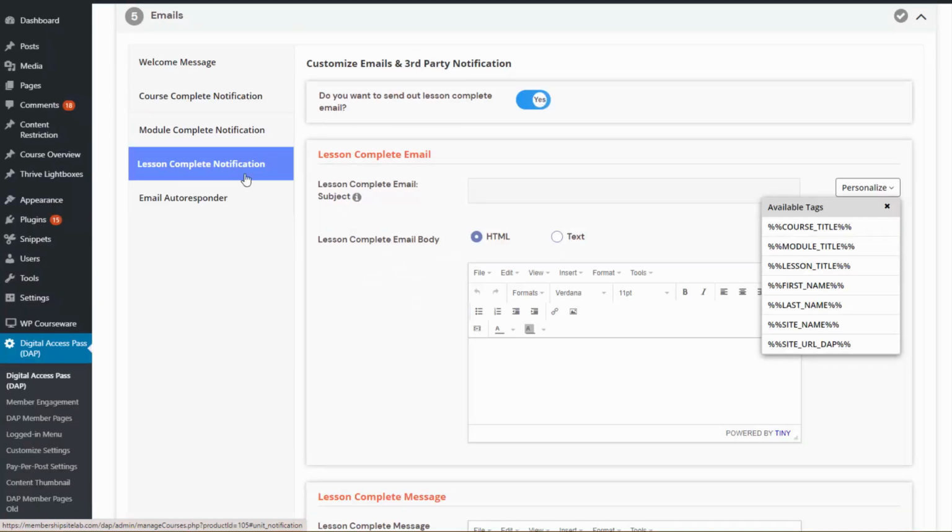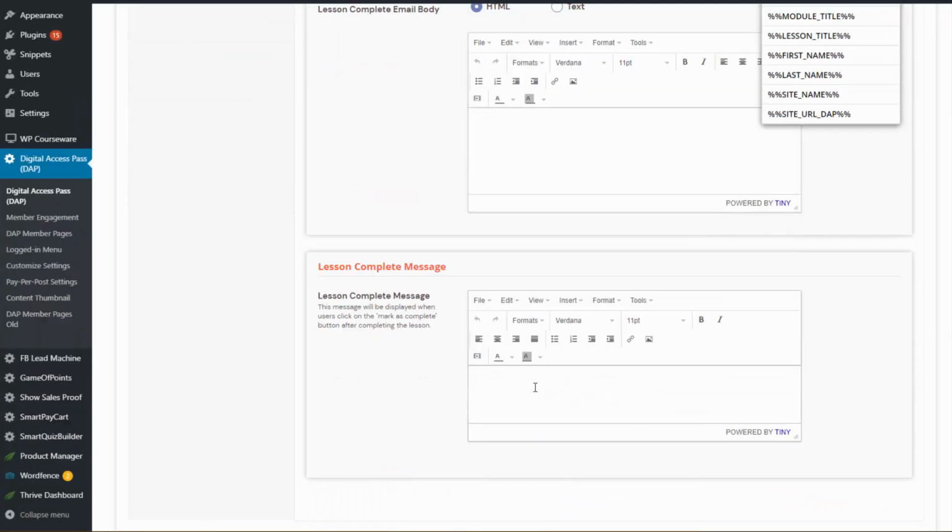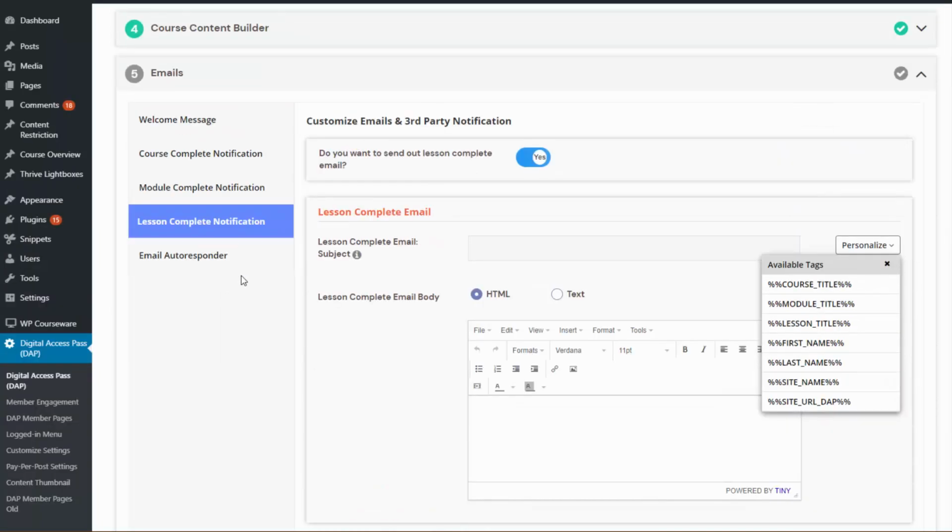Same thing with lesson complete message. If you want to display a message on each lesson page, so when users click on the mark as complete button to complete each lesson, if you want to display a message to let them know, congrats, you have completed this lesson, you can add that message here and DAP will display this message when users click on the mark as complete button under each lesson.